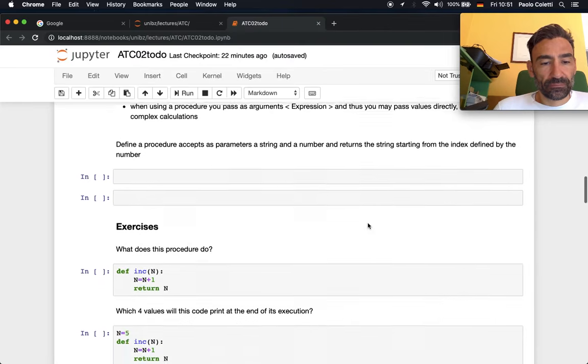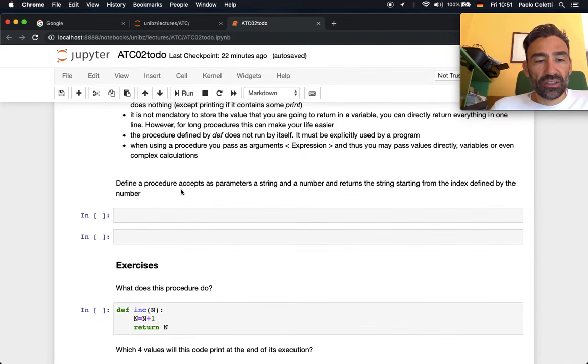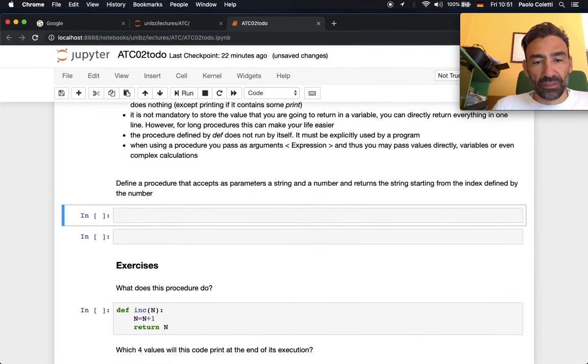Okay. Don't worry, let's do some other exercises. Define a procedure that accepts as parameters a string and a number, and returns the string starting from the index defined by the number. So let's do it together.